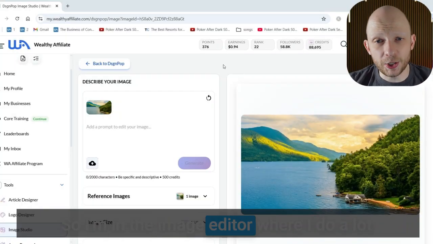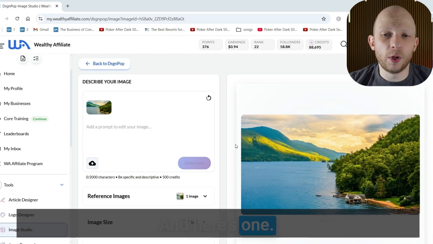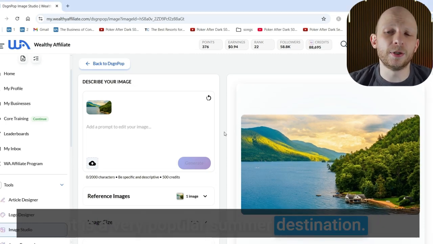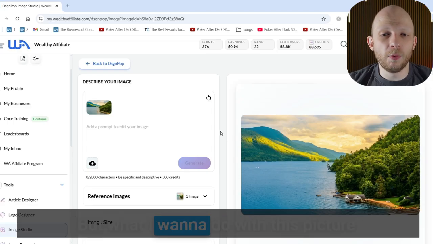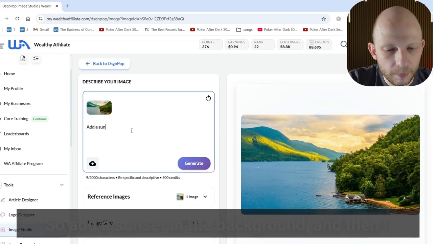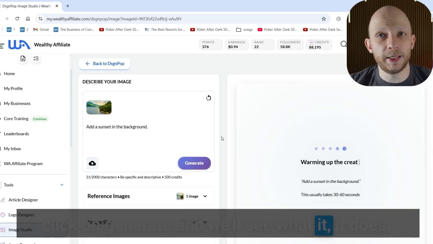So I'm in the image editor where I do a lot of my editing when it comes to photos. And here's one. This is not really a tropical destination, but it is a very popular summer destination. It's called Lake George. It's actually in New York. But what I want to do with this picture is add a beautiful sunset. So add a sunset in the background. And then I click on generate, and we'll see what it does.